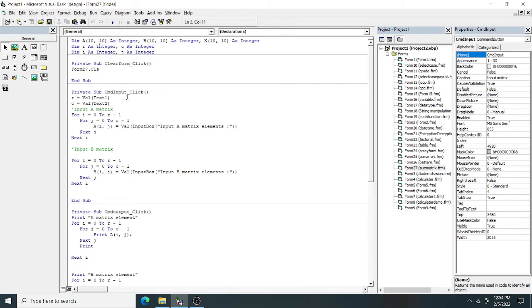R will keep the row size. C is the variable which will keep the column size. What you give in text box 1 gets stored in R, and text box 2 gets stored in C, which is nothing but the row size and column size. I as an integer will keep track of your outer for loop, and J will keep track of your inner for loop. That means I keeps track of the row number and J keeps track of the column number. Remember, this matrix has been done using two things: first, a two-dimensional array, and second, a nested for loop.